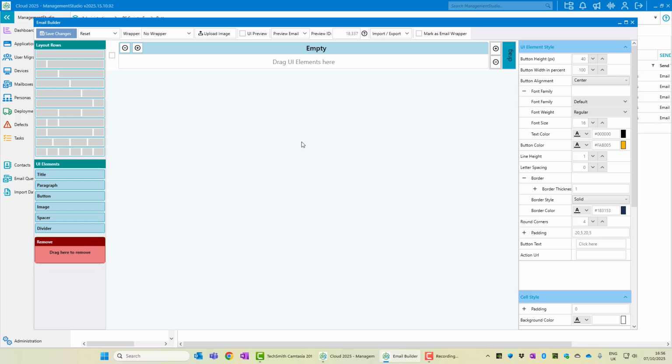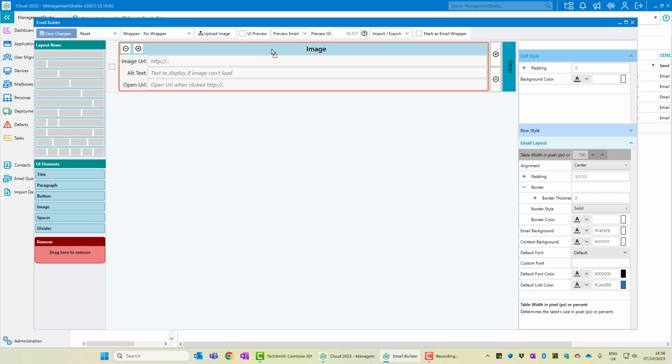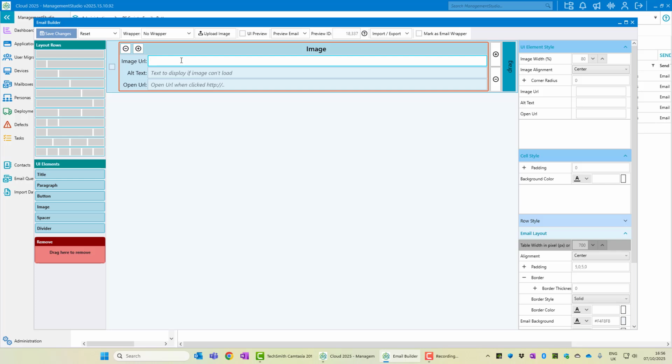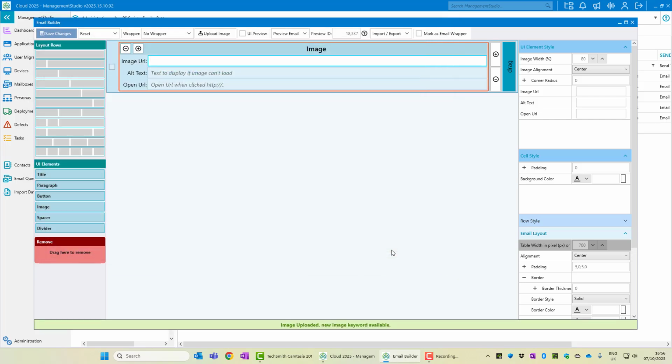So I've now just got a single layout row with one cell in here. So how do we do something like add an image? Well, we can drag the image into that layout row, and then we need to either give it a URL, or we can use one of the uploaded images in the project resources, or I can upload a new image, and I'm going to do that now. So if I hit the button, and I've got this 700 pixel wide image in here, what it says down the bottom is the image has been uploaded and the new image keyword is available.